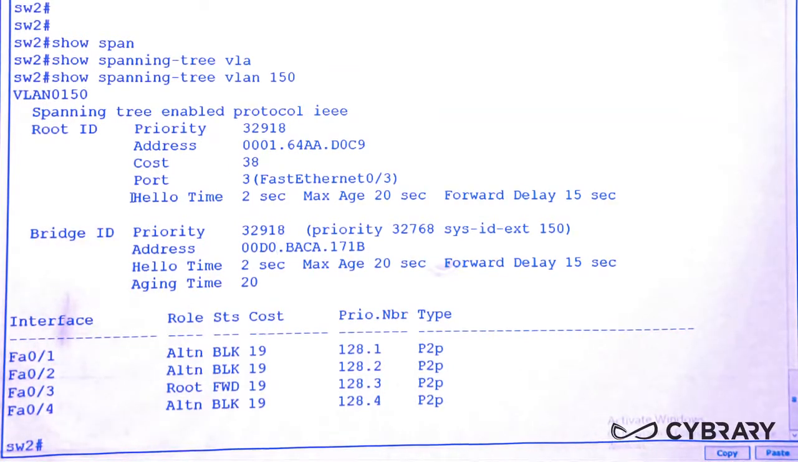The hello time, or the time between BPDUs, is 2 seconds. The forward delay, as I said, the time spent in listening and learning, is 15 seconds. So it's 15 seconds for listening and then 15 seconds for learning. The max age time, I would not worry about this at your level. The max age is basically the number of seconds a switch will hold on to a BPDU received on a port before the BPDU is discarded. I said that once, but you don't really need to know what max age is at your level.